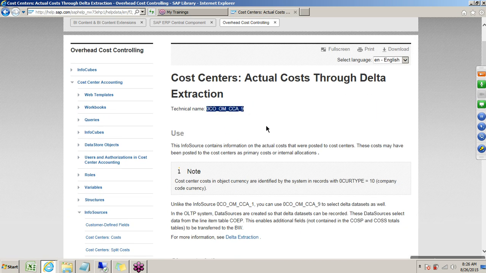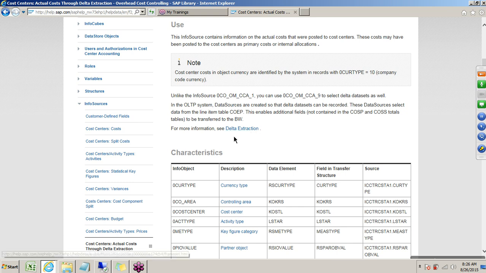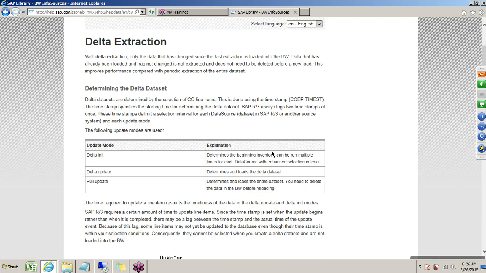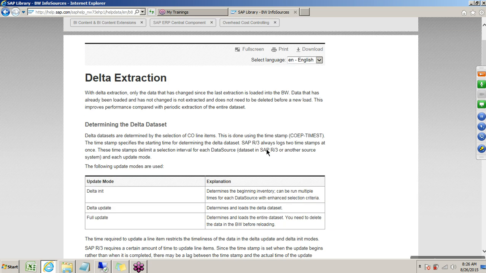0COM_CCA_9. Just read through. For more information, see what is this here? Delta extraction. Just click on this. It tells you from which tables it is extracted, COSP, COEP, all this. What does it say? Delta works on what? Timestamp. And see, if you're setting up generic delta on timestamp, does the table need to have some timestamp field? Now it is telling you.